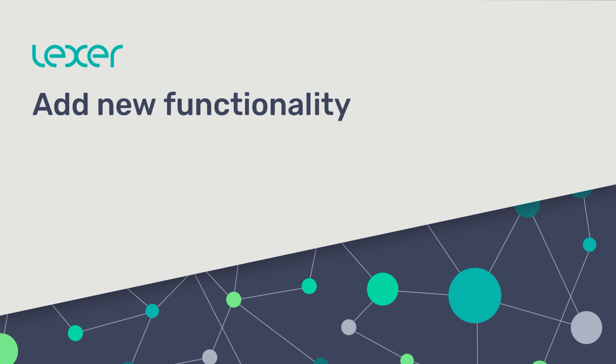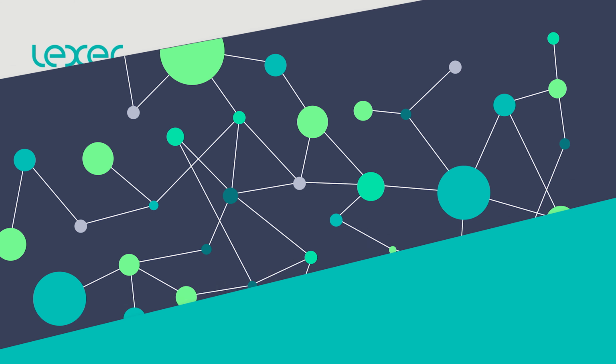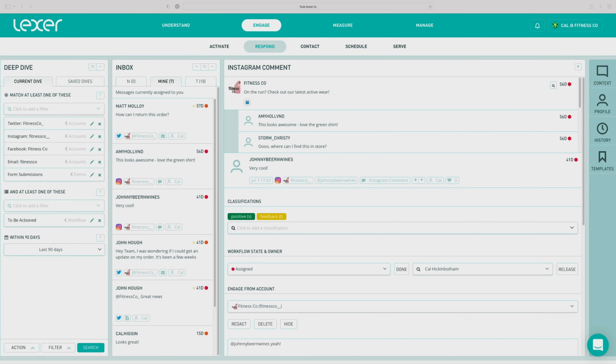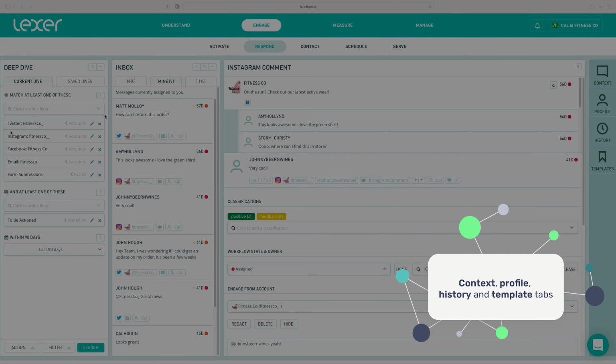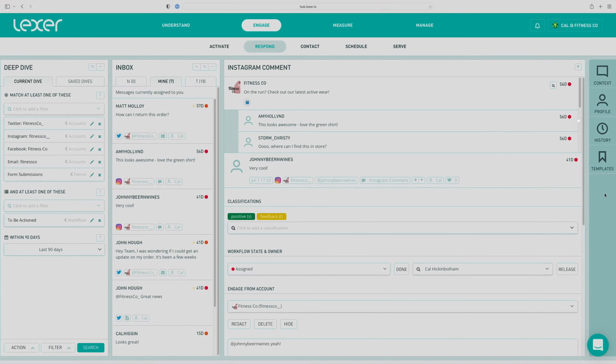Let's make sure you're getting the most out of Respond. A handful of tools within Respond can help your support team really excel at providing well-written and informed responses. These tools are the Context, Profile, History and Template tabs. Before you shoot off a response, why not deepen your relationship with the customer with some personalisation? For the following examples, we're going to need a message open in our inbox.